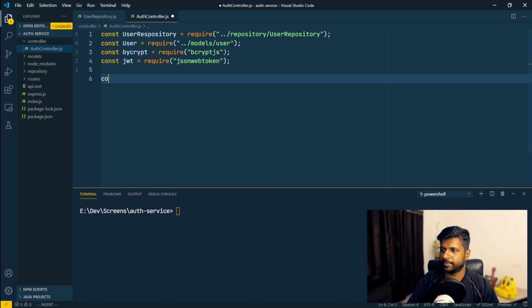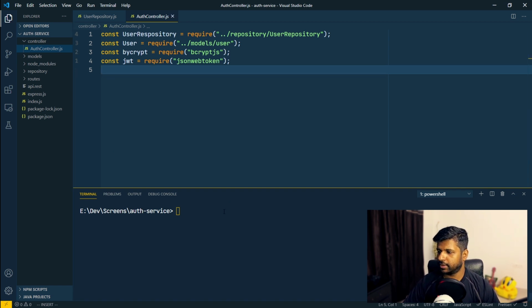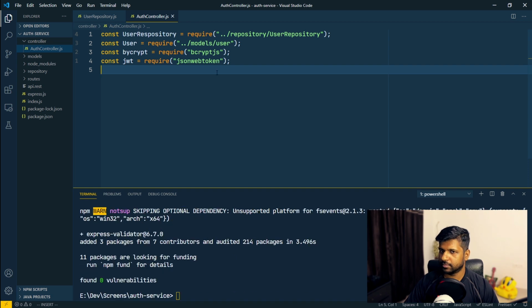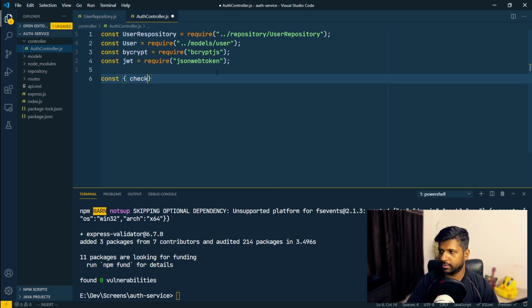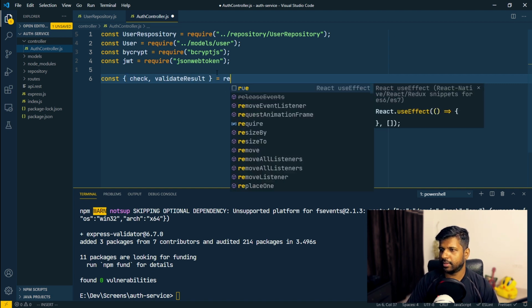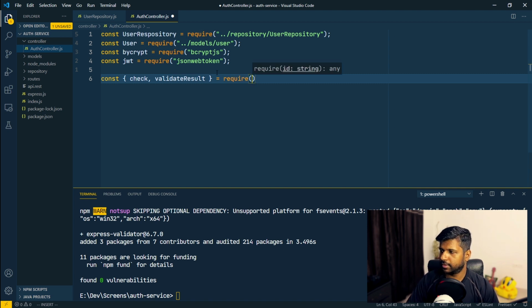And I'm also going to use a validator to throw error messages and all. So let's go ahead and install that as well. So I'm going to install express-validator. Okay, and let's go ahead and get that. So basically we are going to use check and validationResult, and we're going to require it from express-validator.